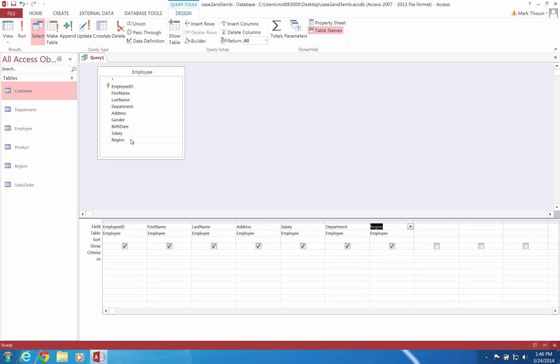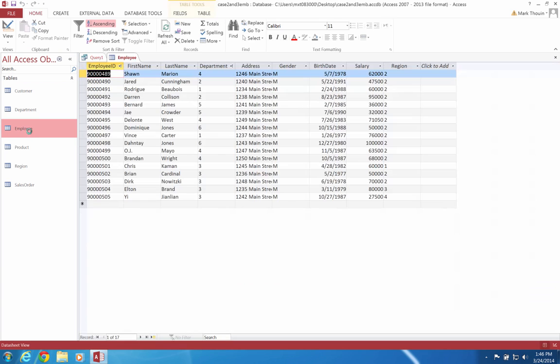Well, scanning our employee table, and if you remember when we were navigating and viewing employee data, let's double click on the employee table, and this is all the data in our employee table. And you see that there's no field for department name and region name. We only have the department number and region number listed.